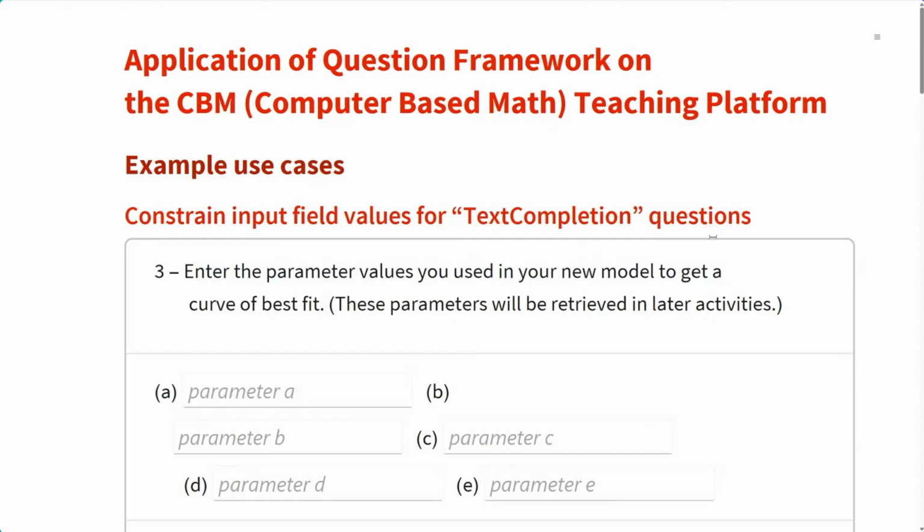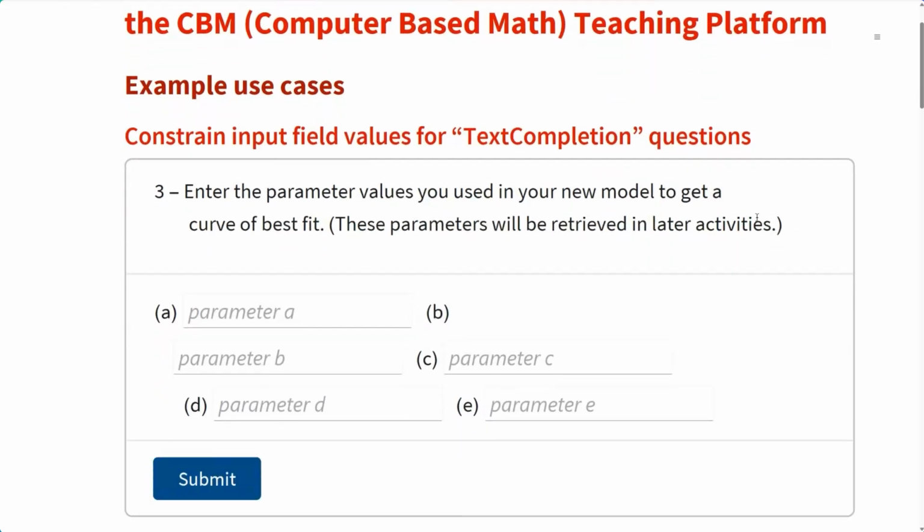So yeah, all sorts of questions were enabled by the question framework. The first example use case is that we would like a student to fill in all these blanks. This is a text completion type of question. And we know that for different types of questions in the question framework, some of them have their own limitation of what the input field should take. Some of them only take strings, some only take code expressions, and some take numbers.